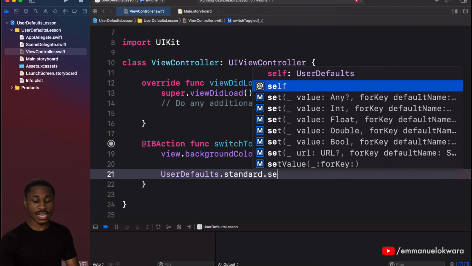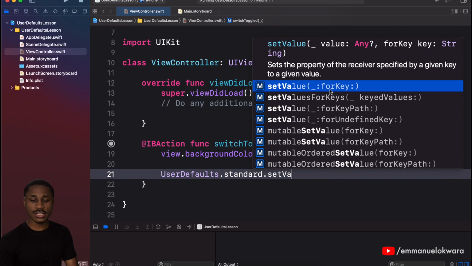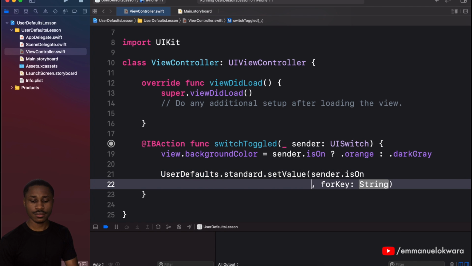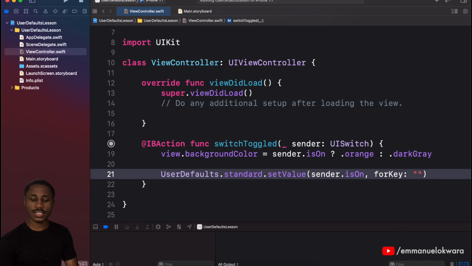So I'm going to say set value, and you can see set value takes two parameters. The first one is the value you want to save, and this is actually of type any. So you can store Boolean, integer, string, or even whatever custom object you have. For now, what we want to store is a Boolean of the current state of the switch, so I'm just going to put sender.isOn. Now this key is whatever name you want to use to uniquely identify this particular data that you're trying to store. You can just think of it as the name.